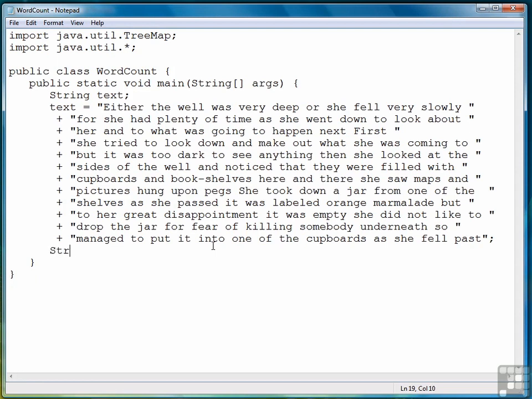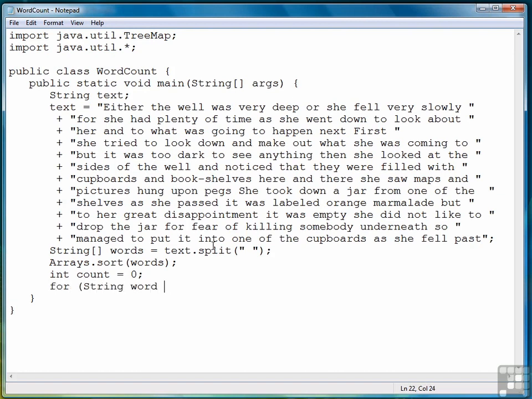So the first thing we're going to do is create an array by using the split method to split on a space. I've taken out all the punctuation as I did before, and all we're left with is words and spaces. Then we're going to sort the array into alphabetical order by calling the sort method from the Arrays class. Now we're going to introduce a count variable, which we'll use later to track how many times a word appears in the quote. Now we're going to print a list of the words, so we'll have a list to work from.